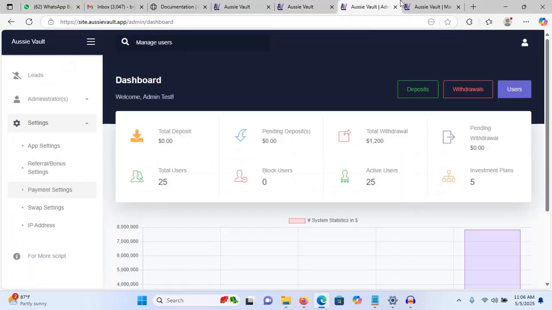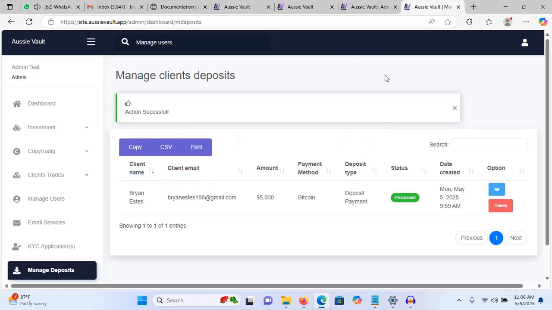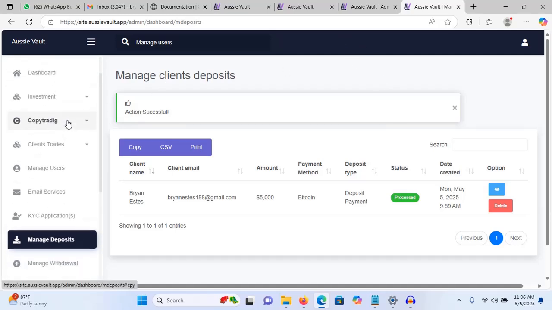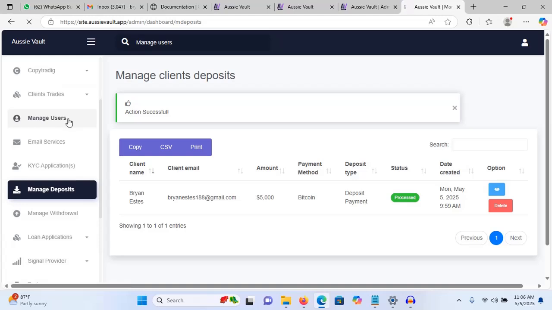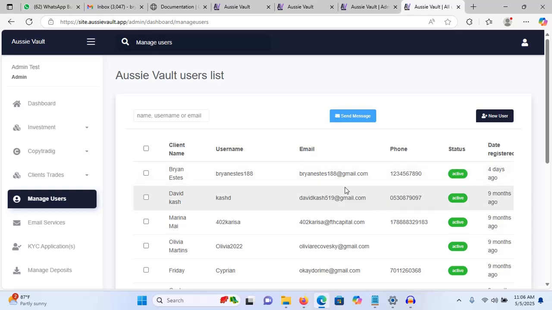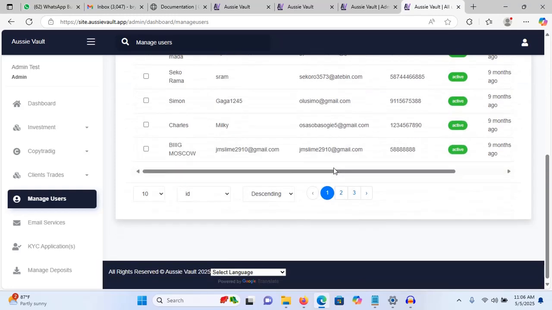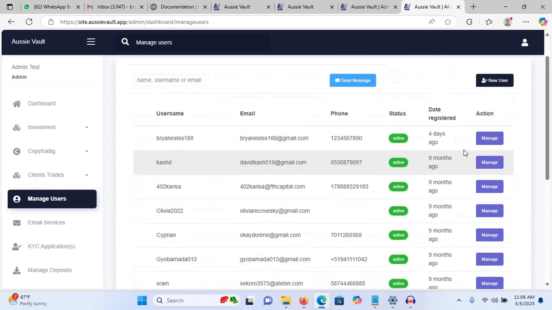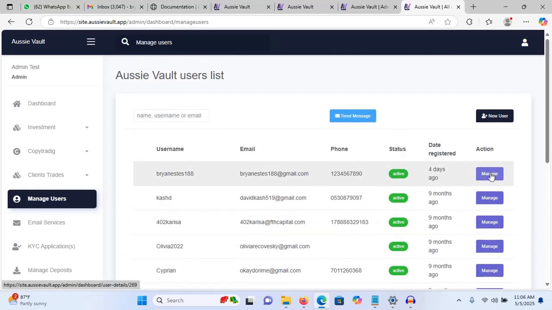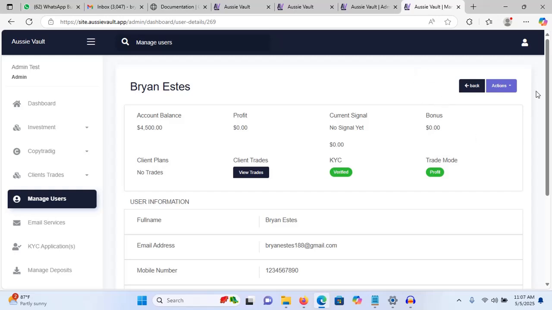Let's come to the admin dashboard. I'm going to go to manage users here. This is the account we're currently working on, the NFTs one. I'm just going to scroll here and go to manage. I want to show you something about the trade.